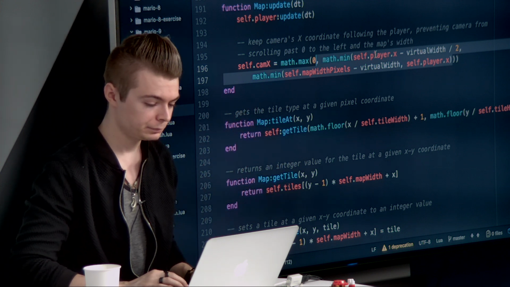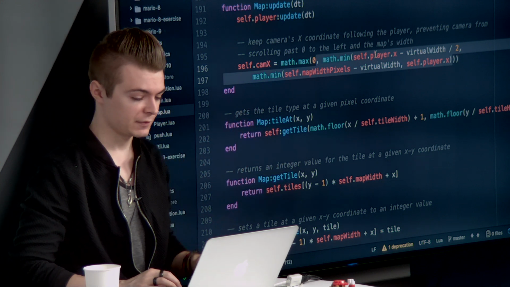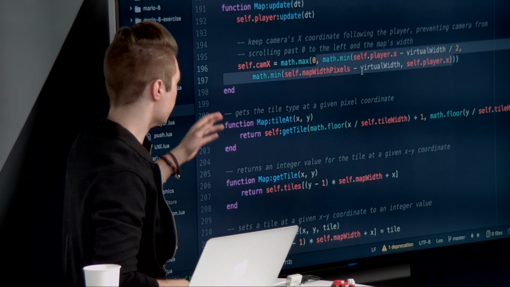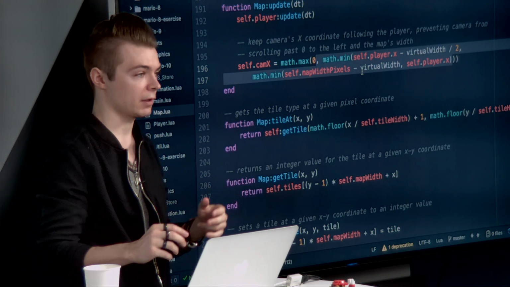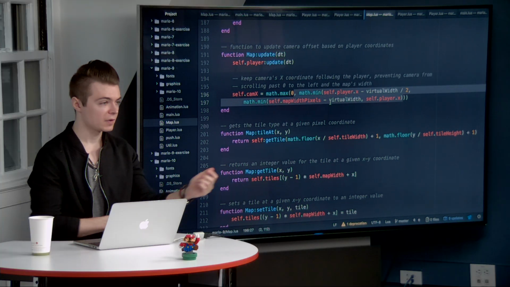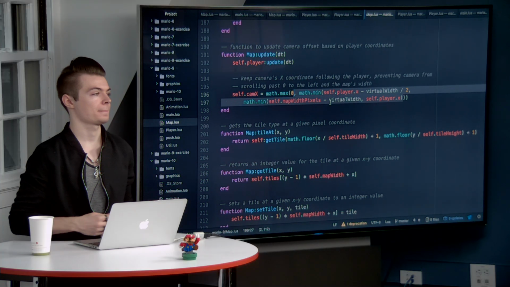So that is your logic? Yes, that's the logic. This bit of code simultaneously tracks Mario and prevents the camera from clipping out of bounds. Okay. Any further questions? Cool.